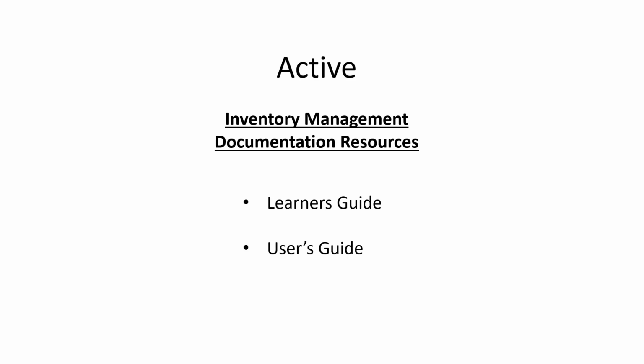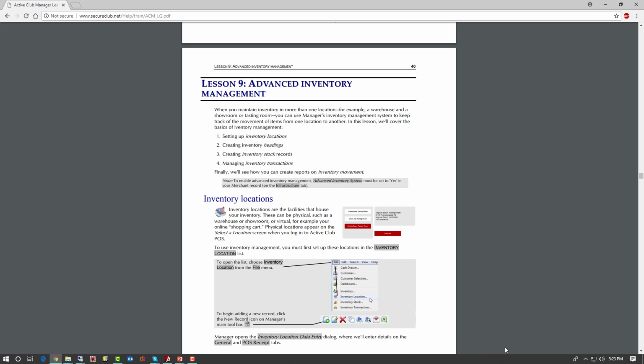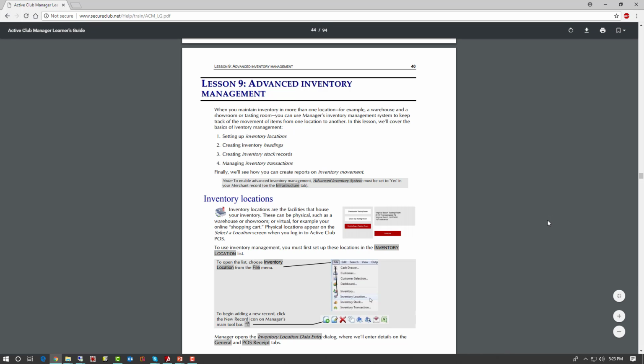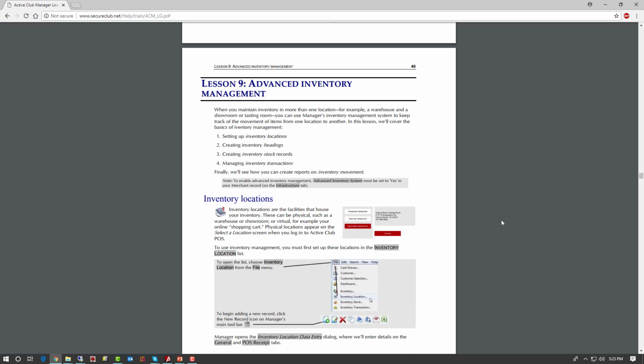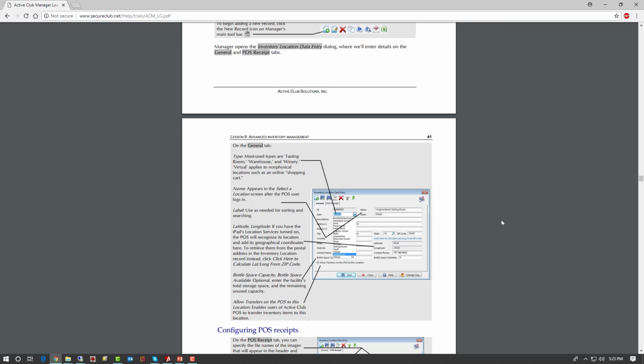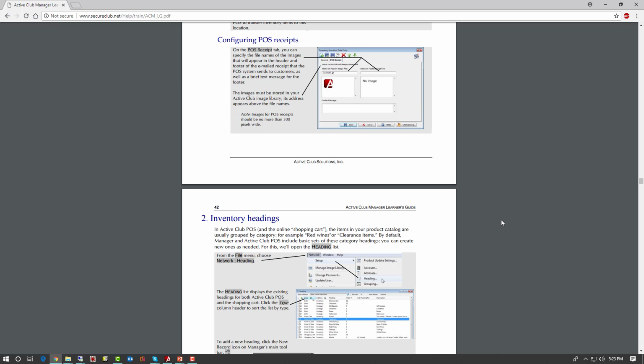Before we proceed, I wanted to show you the documentation resources that are available on the subject of inventory management. We have our Learner's Guide and a User's Guide. Let's take a look at the Learner's Guide. The Learner's Guide is available on our website. It is a very condensed version of the manual, and this is the chapter we're going to be going through here today, chapter or lesson number 9. Let me just scroll through. You can see that it is a manual that's designed with lots of graphics to make it easy.